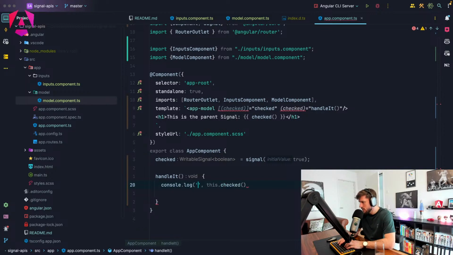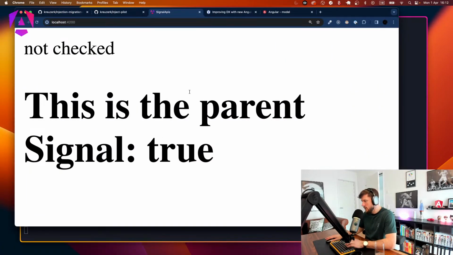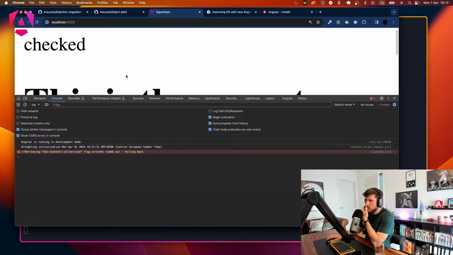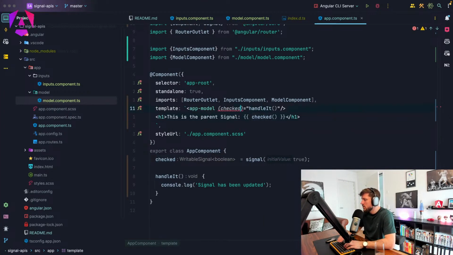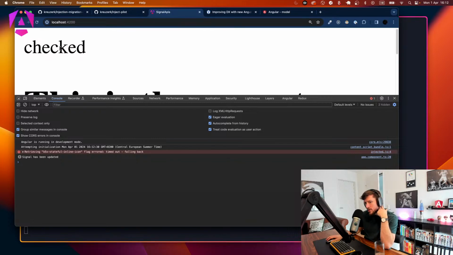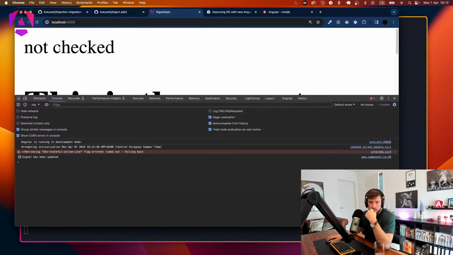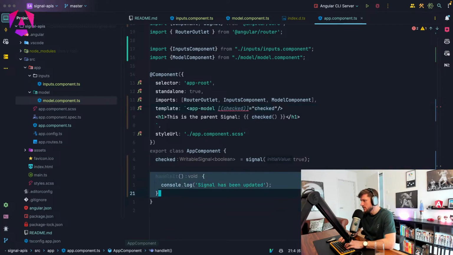I like the previous one better. Signal has been updated. So even if I do not pass in a checked, that means I have to go to the model component and say, well, it's not required actually. And now, did it reload? So this didn't change. Yes, so that's the same concept as we have currently. Yes, exactly. Thank you, Tran. Yeah, it's exactly the same concept as with the ngModel. So that's pretty cool.